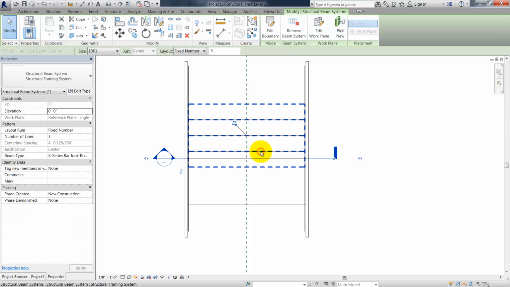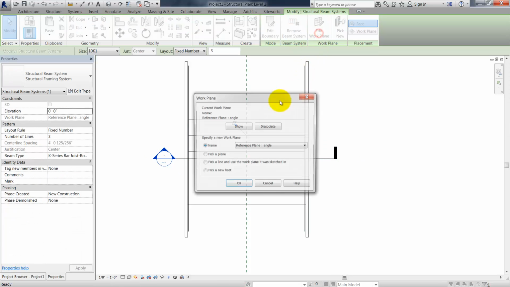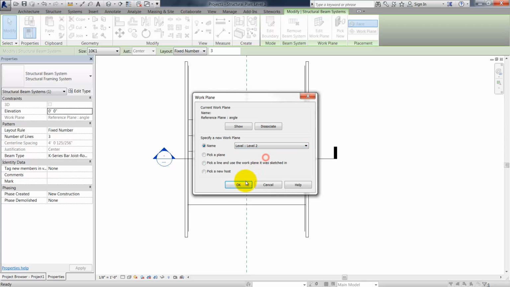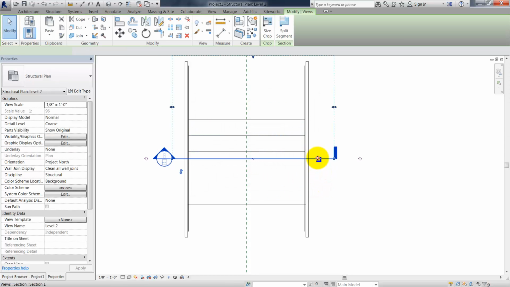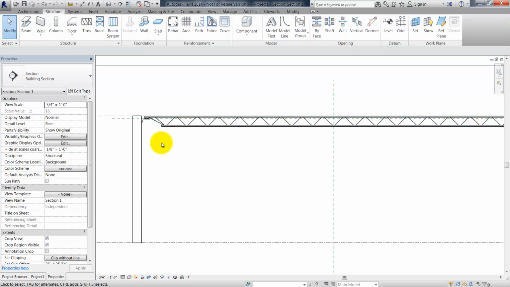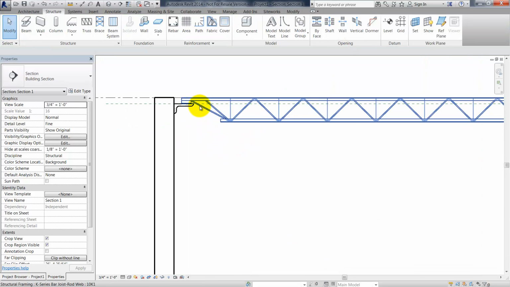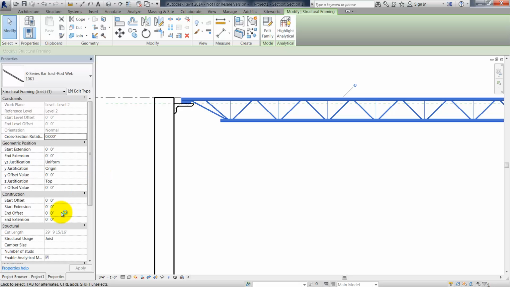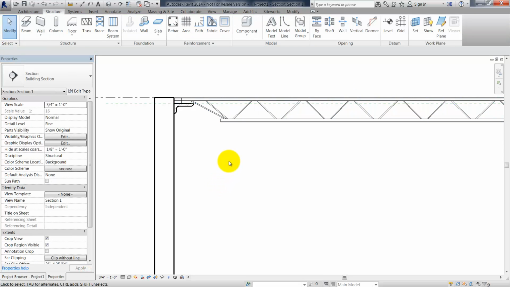Go back in here, select the structural beam system, edit the work plane. I could have set this right from the get-go to level 2, so that should move it up. And then again, it's just a matter of adjusting our start and end offsets. There's no way to do that for the system, so you just basically select all of them in the plan view, each of these joists, and that wouldn't be too hard, and then change the start and end extensions as necessary. So hopefully that explains the general idea of framing with joists in this type of scenario.